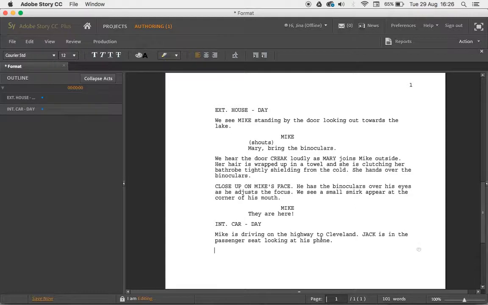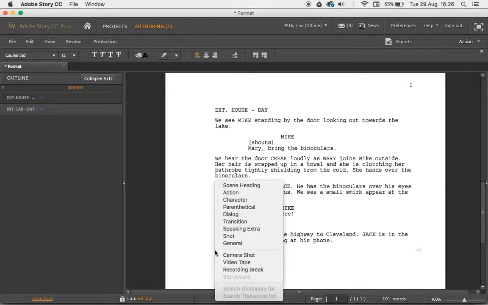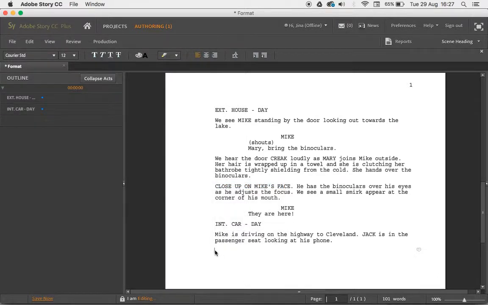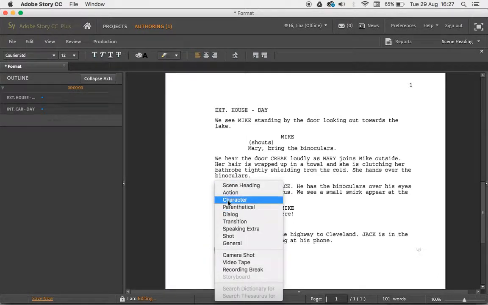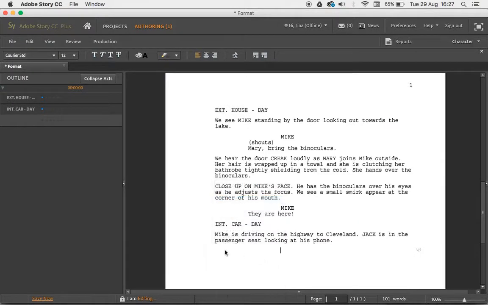So I'm going to press return. I'm on to the next line here. You can go over to where the cursor is and right click, and there you can choose what you would like to do. So I can do a scene heading, for example, or I can have another character introduced here, and so on.